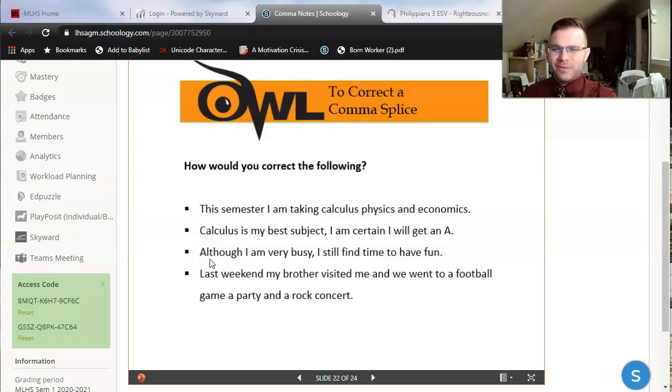The third one's a curveball because it's correct the way it is. Although I am very busy, comma, I still find time to have fun is completely correct the way it is. Notice that we started with a dependent clause and finished with an independent clause. The fourth one needs a lot of commas. Last weekend, I would put a comma after last weekend actually, because that's an introductory element. My brother visited me, comma, because we have another clause right here, and we went. So comma after and. Went to a football game, comma, a party, comma, and a rock concert, period, because we have a list to end that sentence.